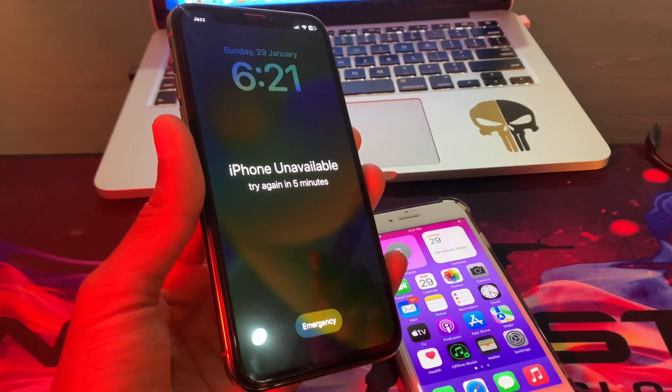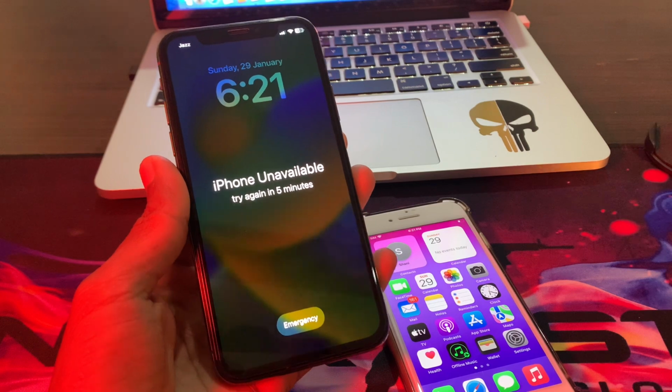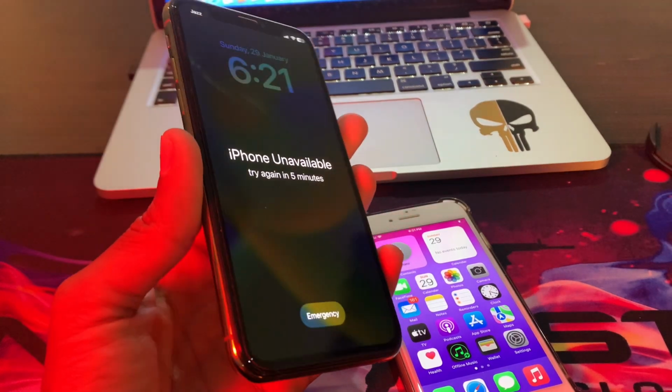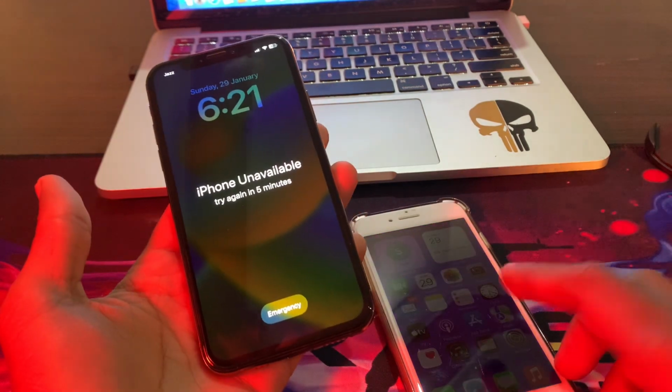Before we do that guys, make sure that you have a backup of your iPhone because you will lose all of your data on this iPhone. So let's get started with the video.